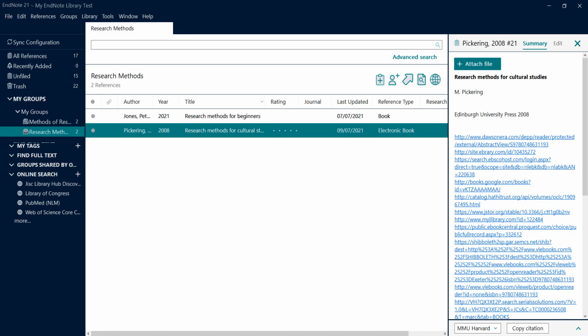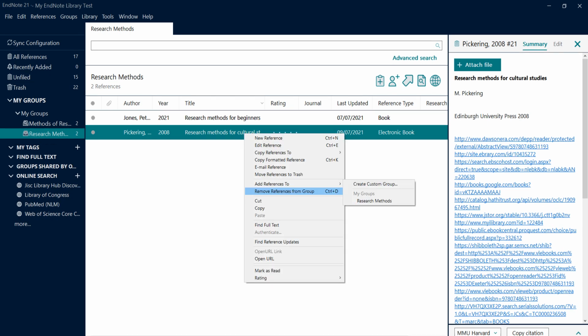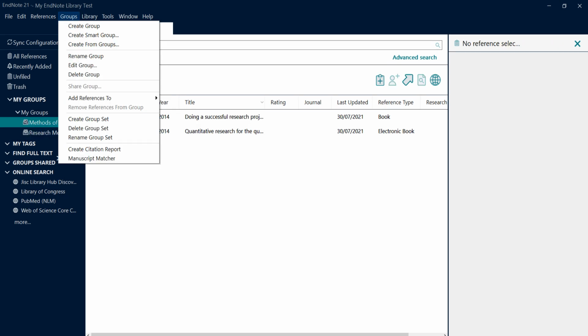If you want to remove references from a group, you need to first access the group by clicking on the name of the group and then click to highlight the reference you no longer need. Then right-click and choose Remove Reference from Group and select the relevant group name. Please note that this does not remove the reference from your library, it just removes it from this group of references. If you want to edit a group's name or remove an entire group, then go to the Groups menu and choose the relevant command.